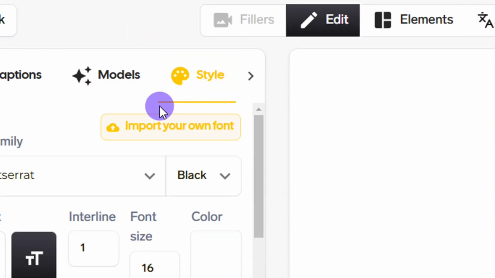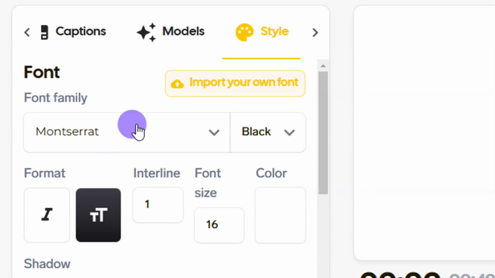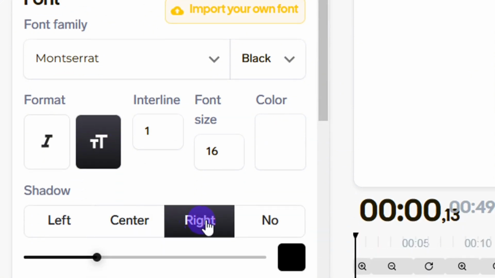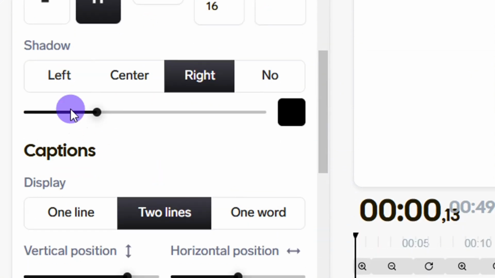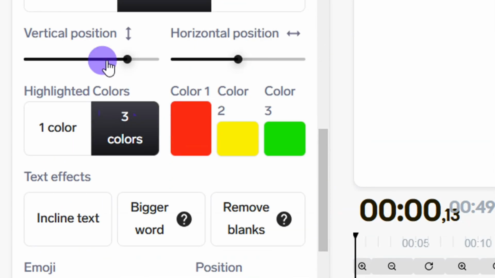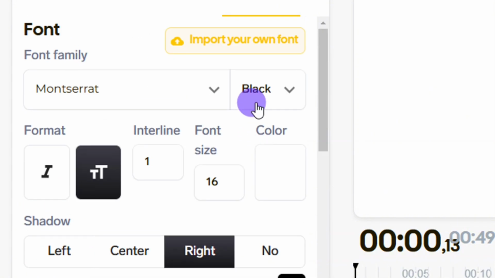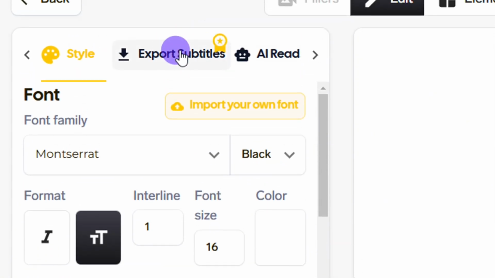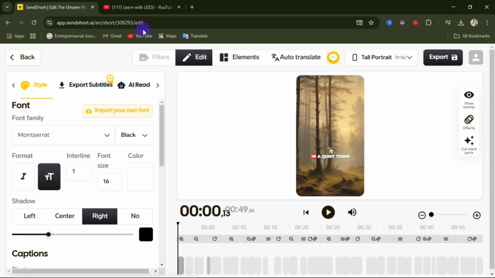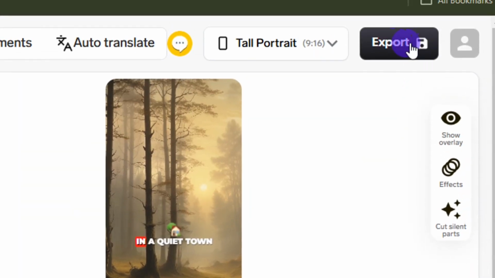Then if you click on style, this style means you can format the auto caption. You can change the font from here. You can format it italics, or you can make it all capital letter. You can take it to the right, the center, the left, and if you don't want to add any shadow, you can click on no to remove shadow. Then these are other settings you can do to your caption. If you click on this arrow again, you can see you can export subtitle. Then you can use the AI read. So these are the small editing you can do to your video. Then if you are satisfied, then you come over here to click on export and your video is going to be exported.